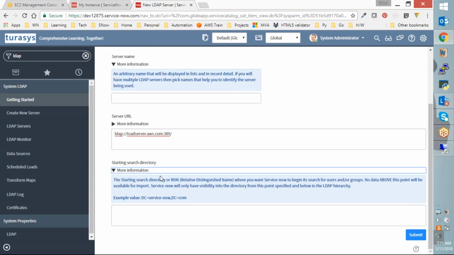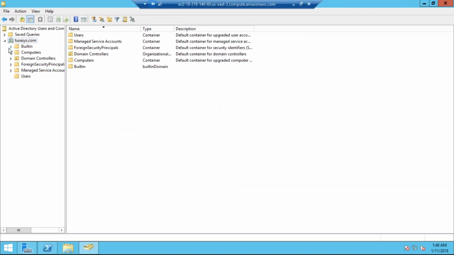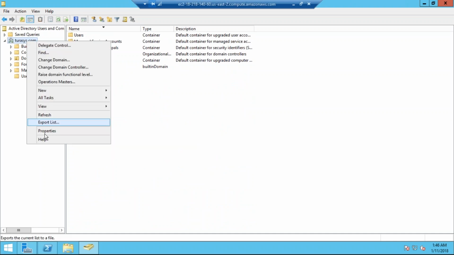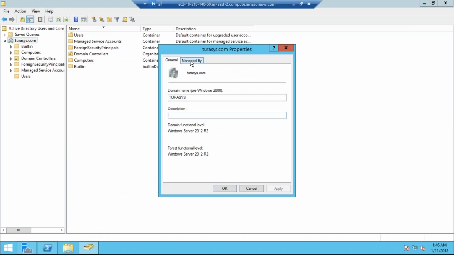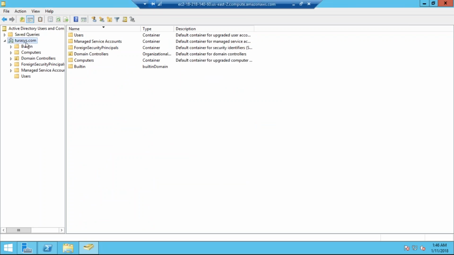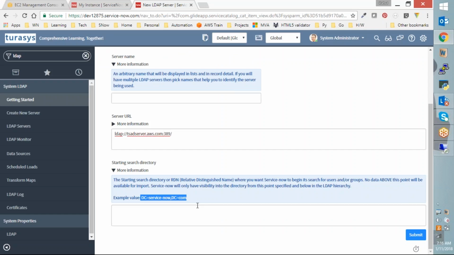Then starting search directory. This is something you'll have to ask your LDAP administrator: can you give me this DC and DC information? If you go back to the domain that you have set up here, while setup, when you give this name to the domain, the first DC is your domain, which is Turasys, and the second DC is com. I'm not that technical about it, but this is an identifier for the AD that we have, the distinguished name or something like that.